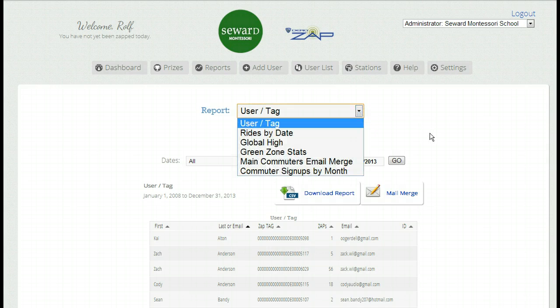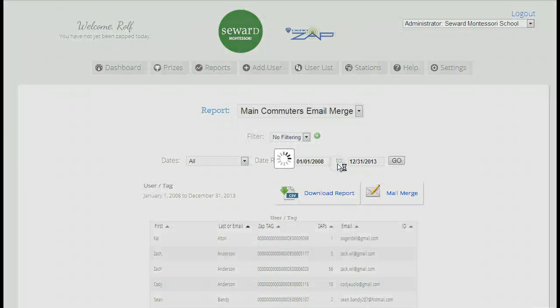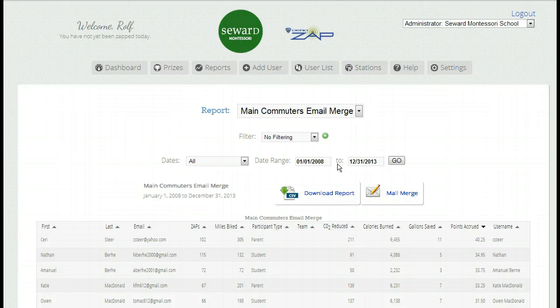So for example, let's say we want to send an email or do a prize drawing for only students or only faculty and staff at this school. So what we need to do is create a new filter. Now you can see here it'll save a filter, so once you create a filter you can reuse it and you can also edit it.